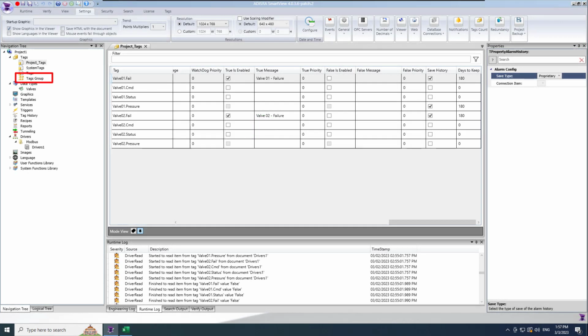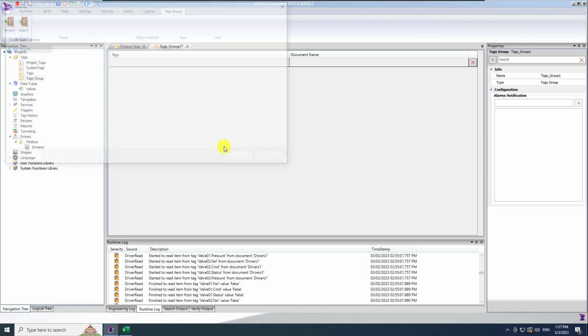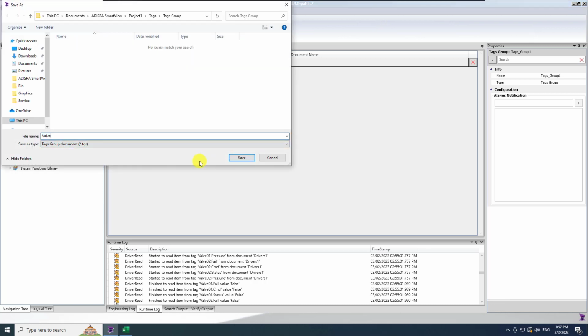The Tags Group document allows you to group tags to be inserted in the Alarms and Events object, making insertion of tags faster and easier. To create a new tag group, access the Tags document, and then insert a tag group. We will divide the groups by valve. Then, for each group, add the respective tags.